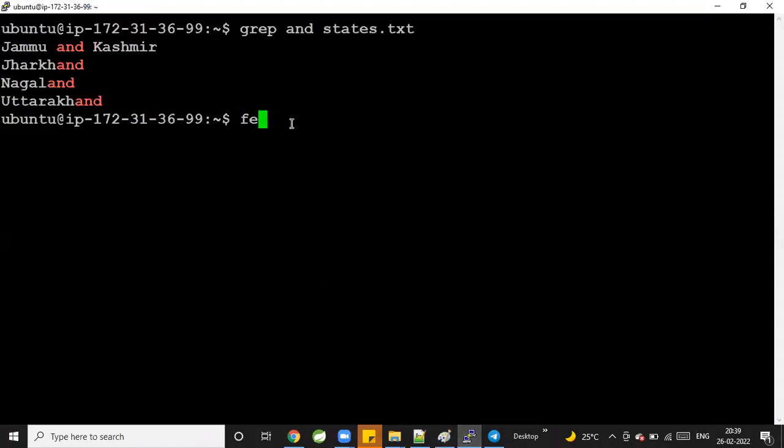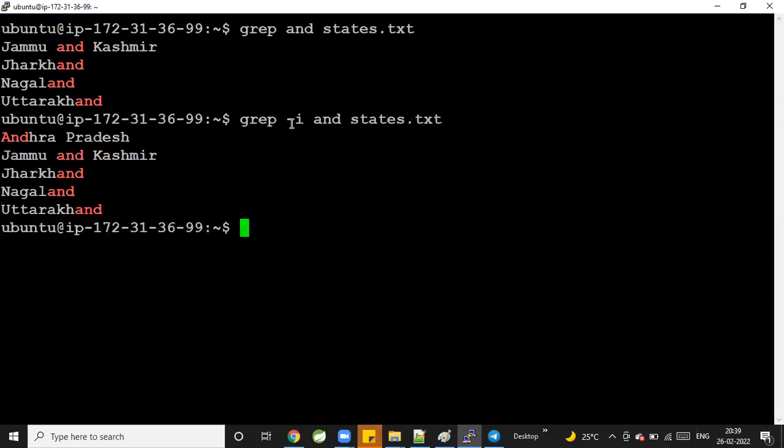Okay. Now grep -i AND states.txt. Now can you see what is the difference if I pass -i and if I don't pass -i? Can you see any difference in the result?